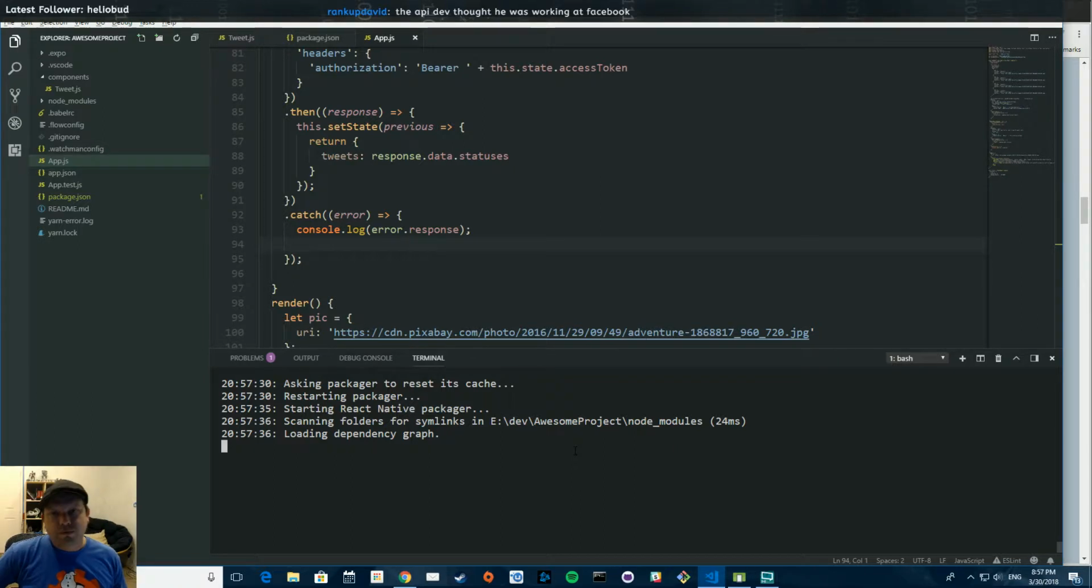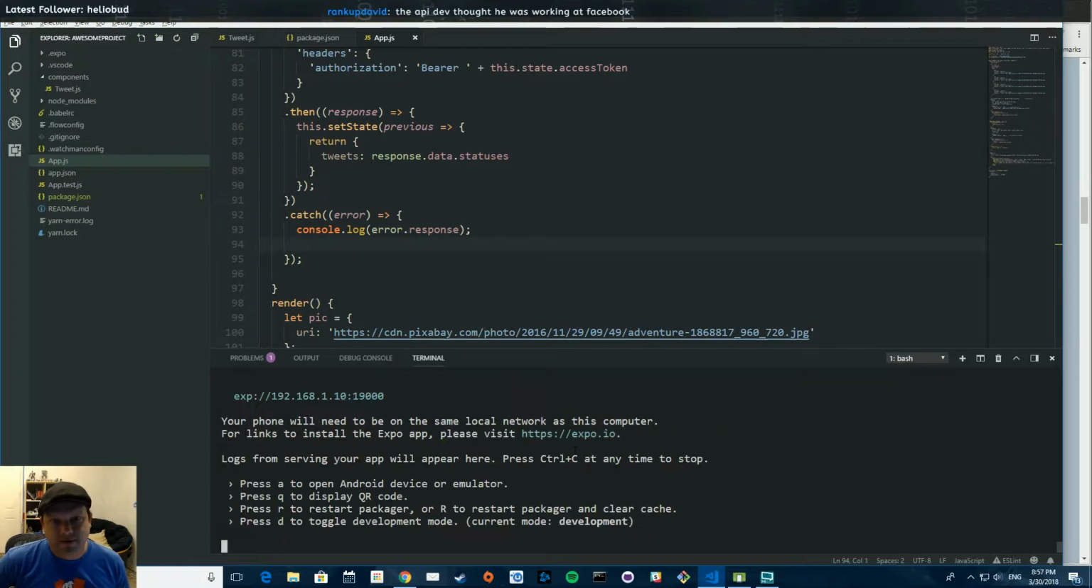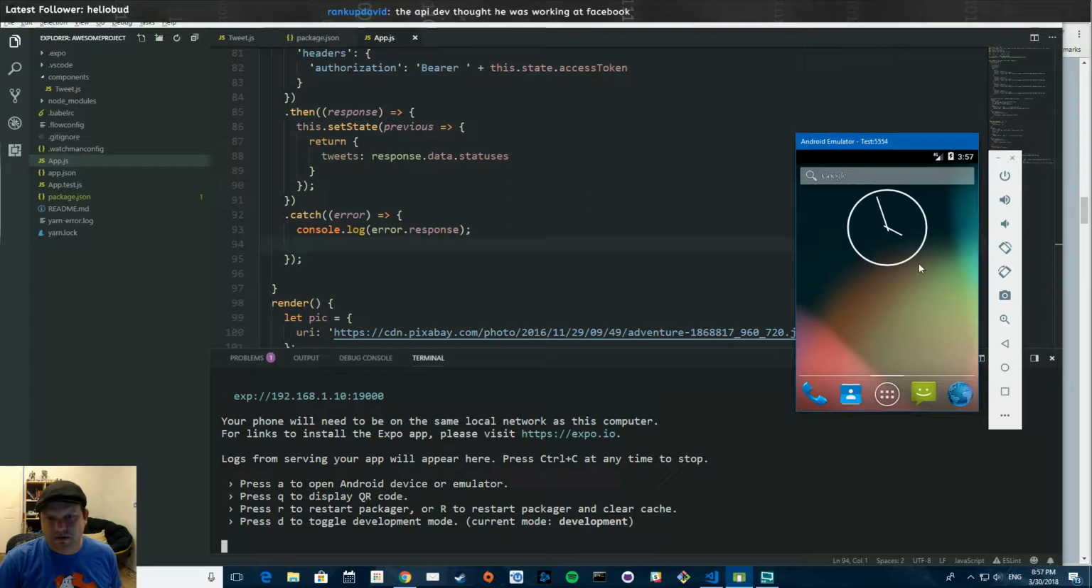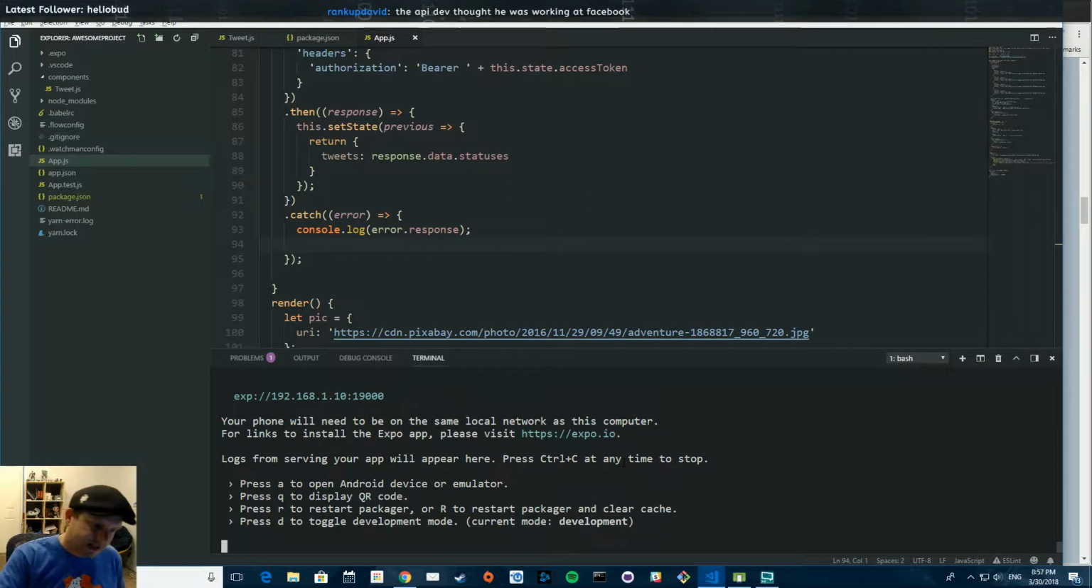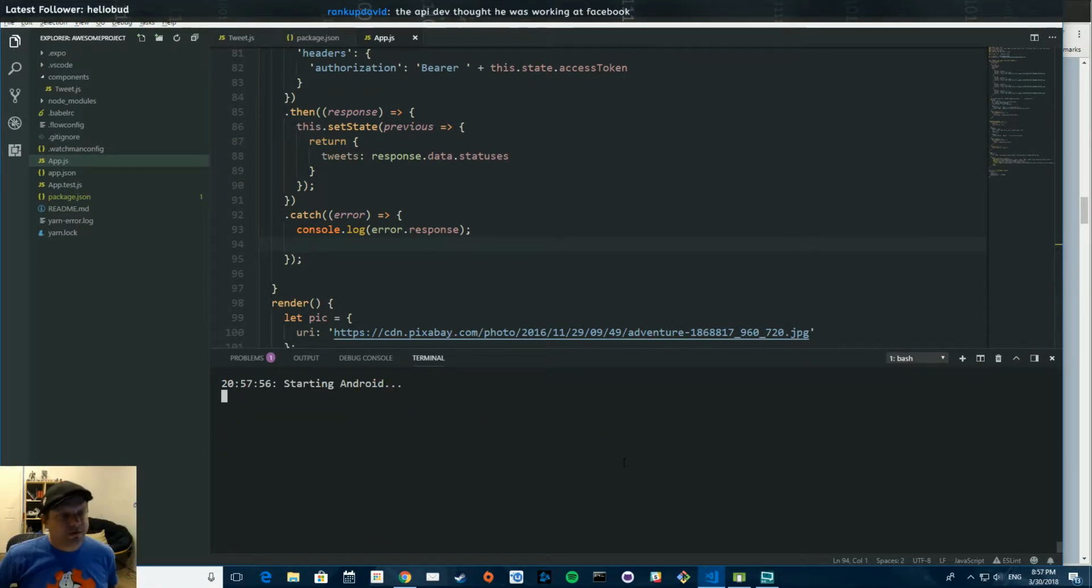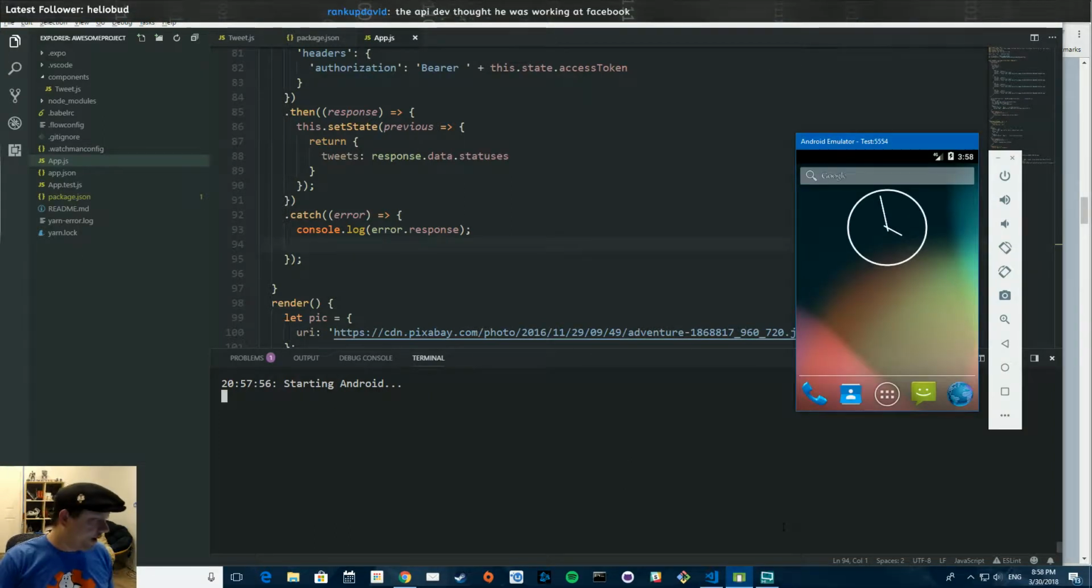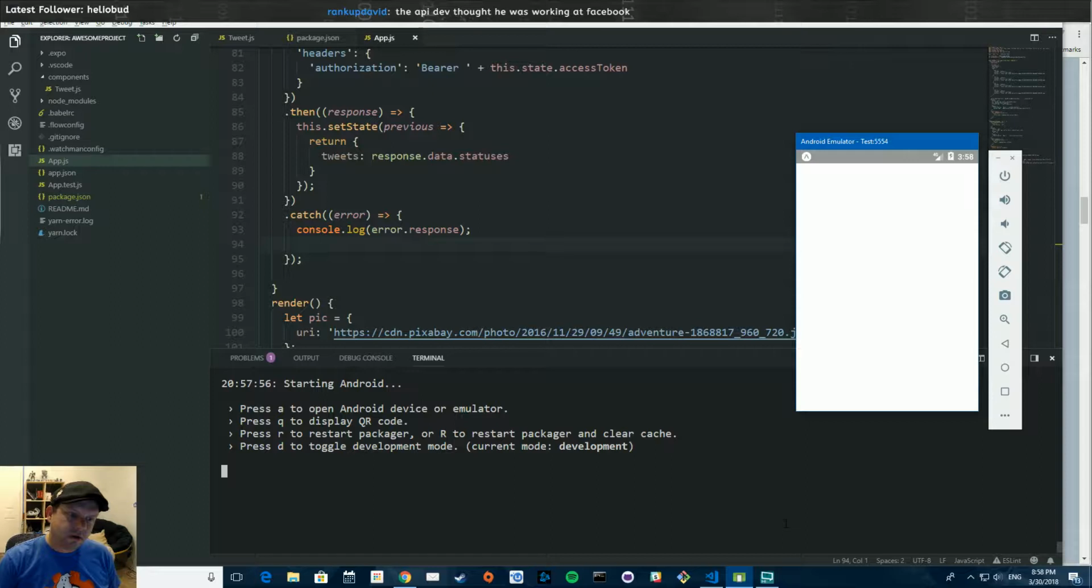Oh, it's so frustrating sometimes. I hate that it won't pick up when I've modified the file and rebuild. It's definitely annoying. See, I don't even see anything here. Let's hit A to open the Android. And let's watch our emulator freak out. Yeah, I don't see anything.